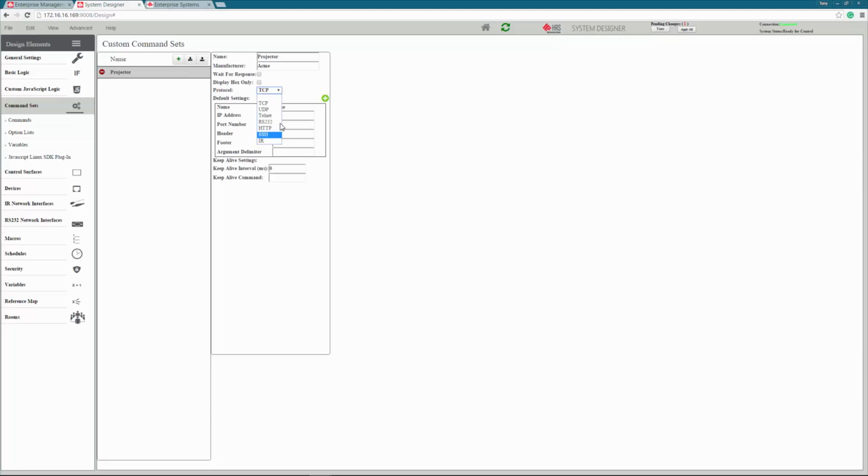However, you'll notice we have a large selection. You can select any one of them and the default information will change based off of what you may or may not need. So with ours, we'll enter our default IP address and the default port number for the device. And then if you need any headers or footers, you can enter those here as well.